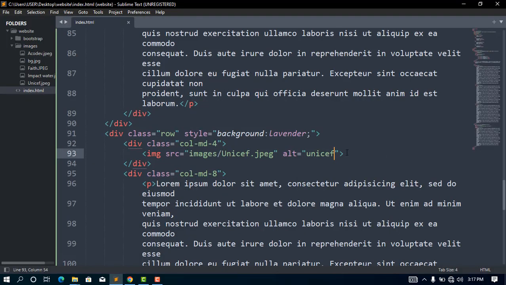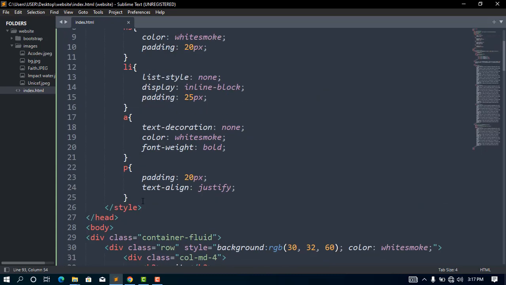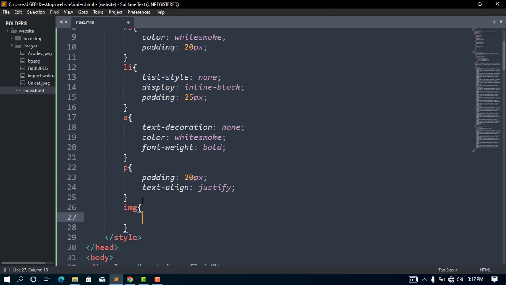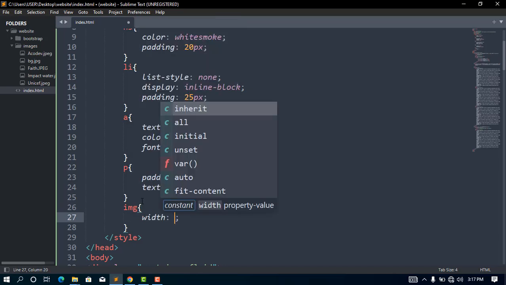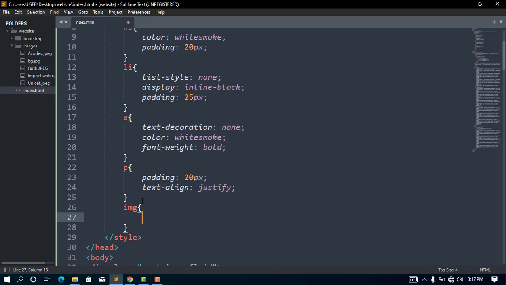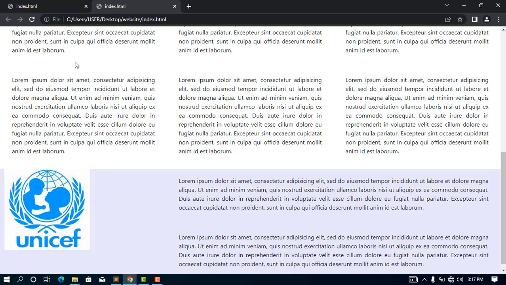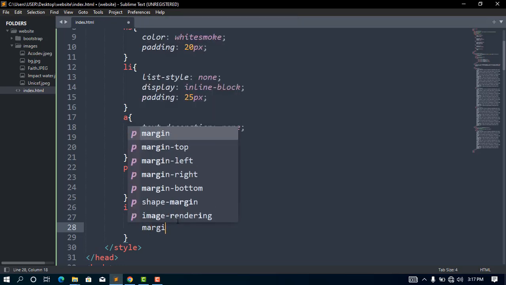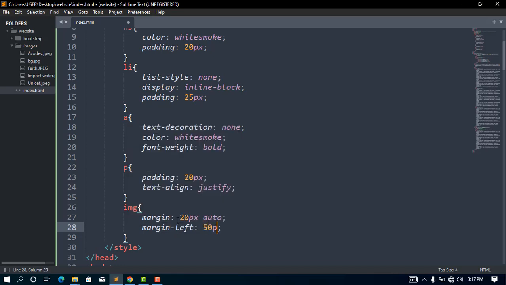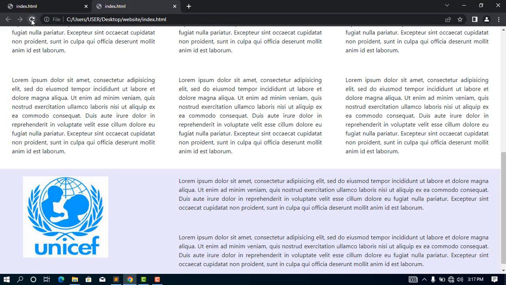So we can work on this image with some CSS, or we can do it up here. Let's try it here. So I say img, and let me give it a margin, say 20 pixels auto. That will help us put it in the center. Let's check this out. So it has moved a bit. Let's give it a margin-left of something like 50 pixels. So it has come a bit to the middle. So that's how you can deal with images a bit.